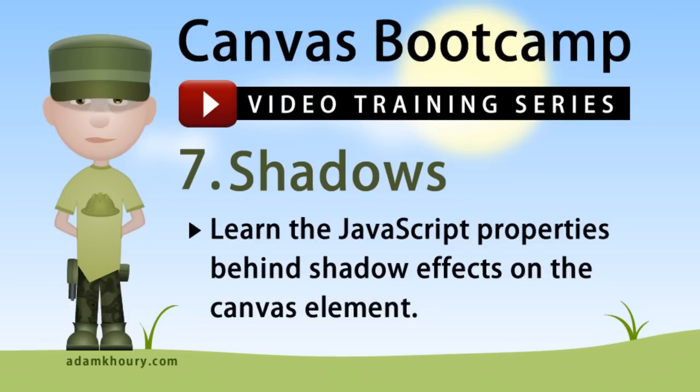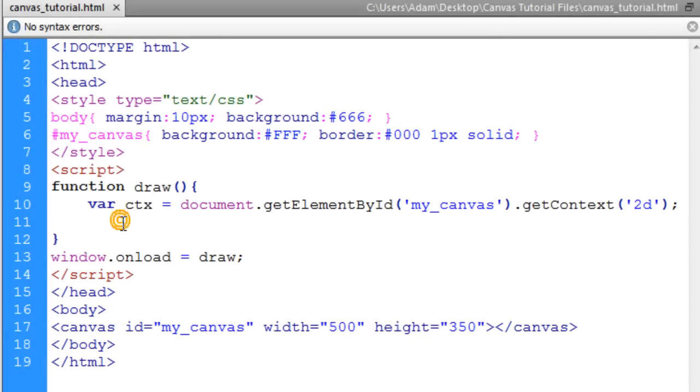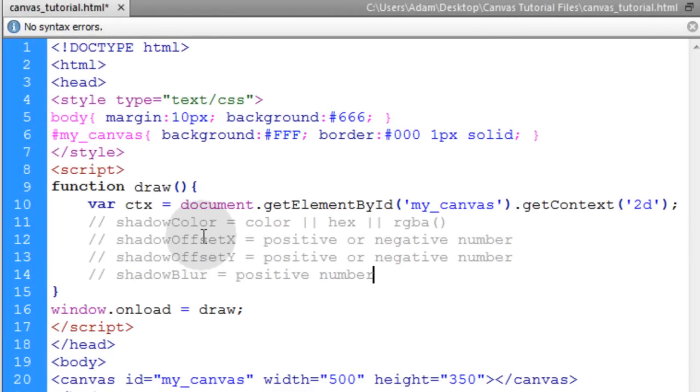In this exercise, you can learn the JavaScript properties behind creating shadow effects on the canvas element. Before we start playing with the shadow properties, let's put in some comments. That way we understand the values that we can place for each property.